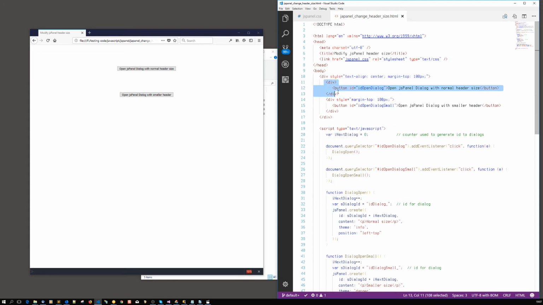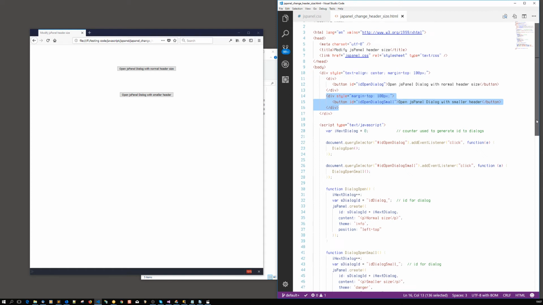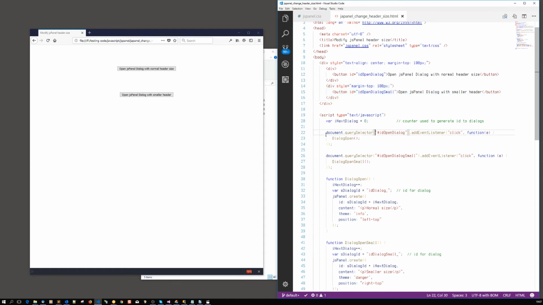First, we did this button to open a standard dialog without modification. Next, we did this to open a panel that I will use to test and to modify. Here I added event listeners to events on the click, and that calls dialog open. This calls dialog open small.